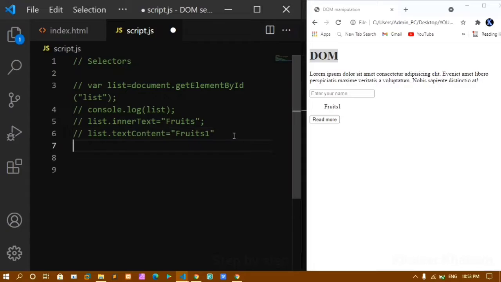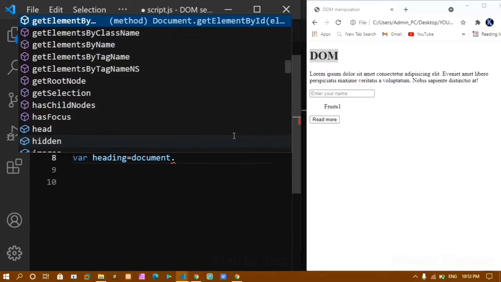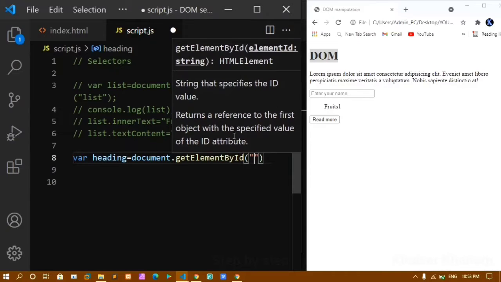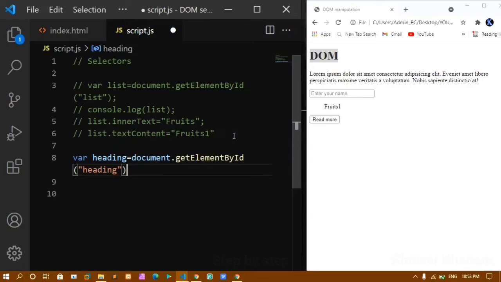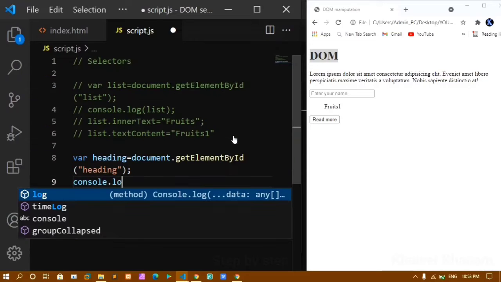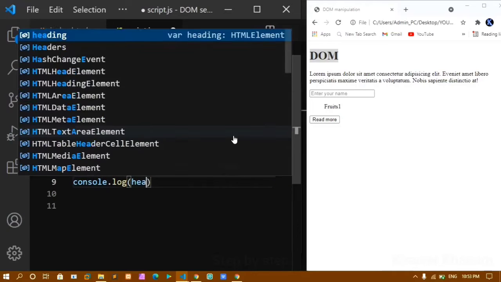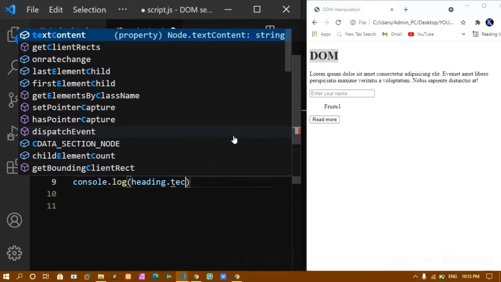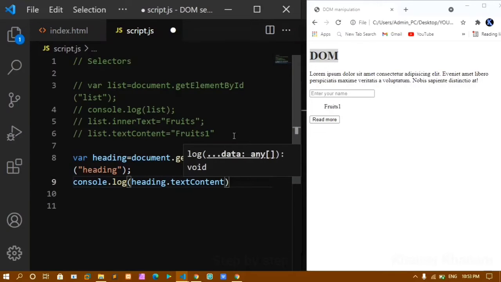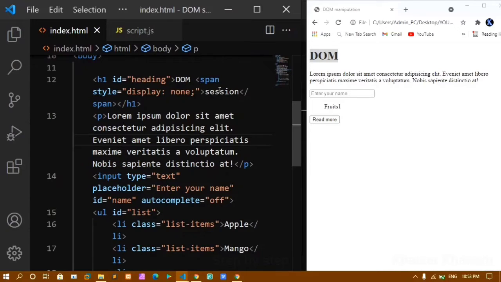Comment all of this. Now below this I'll be creating this heading, I want to access my ID. document.getElementById, and my ID name is heading. Now here in my console, console.log, if I just give heading.textContent, I basically want to display the text content, whatever is inside my heading. I have this DOM and session.